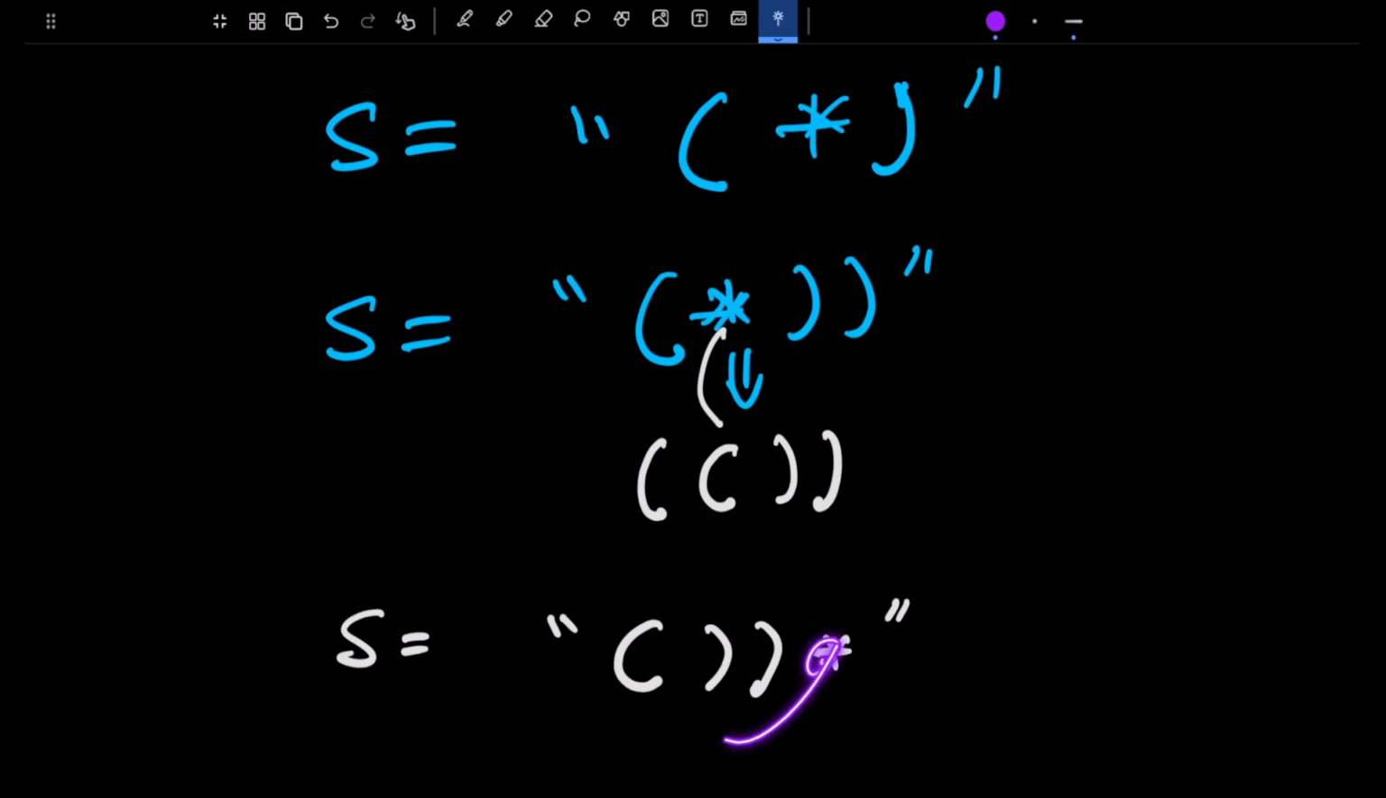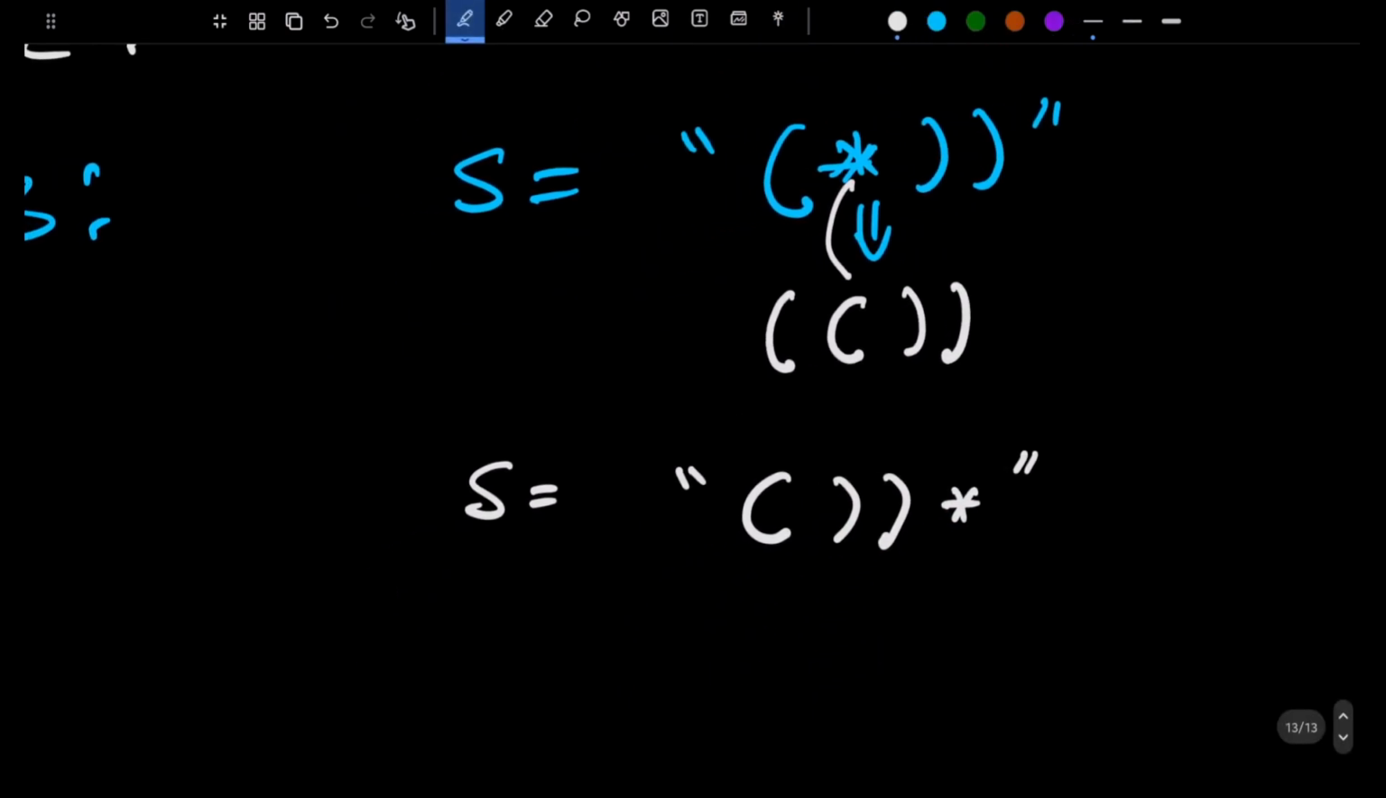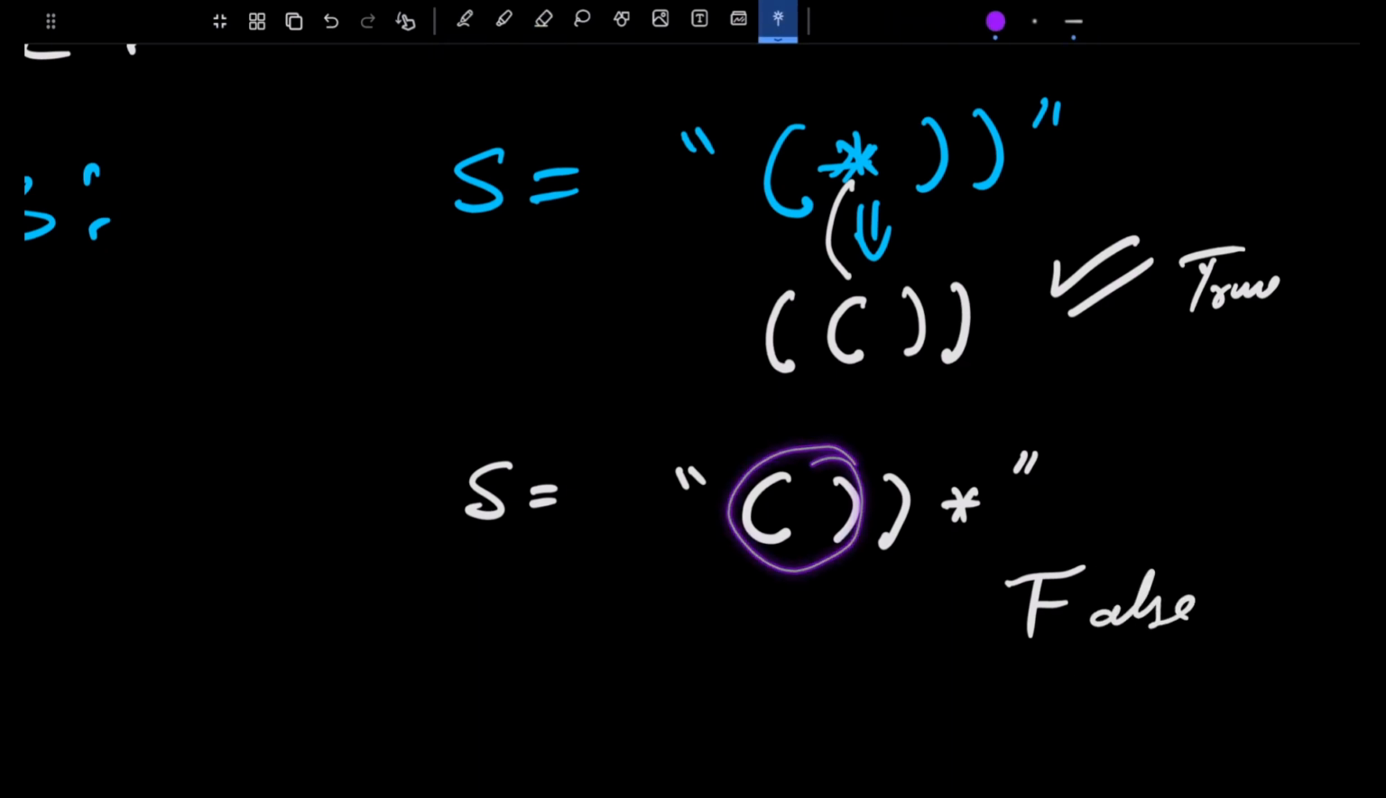If this star came here, like in this example, we can change the star to a closing bracket or an opening bracket if it is coming before a closing bracket. In other words, the output should be true in this case, and the output should be false in this case. Why false? Because this is not making any parenthesis complete. This can be paired with this one, but this cannot be paired with this one because this is a closing bracket. We can make the star an opening or closing bracket, but the order should be correct.